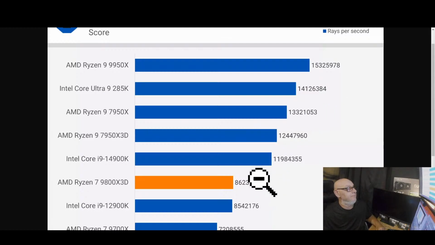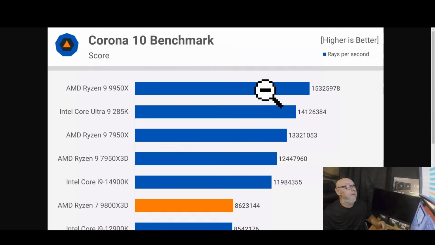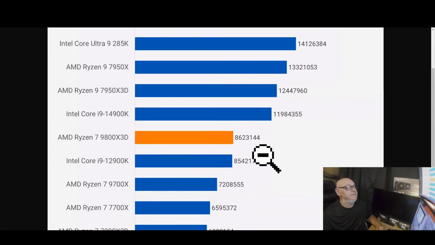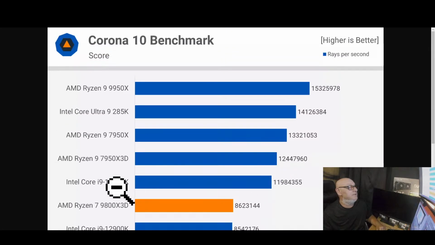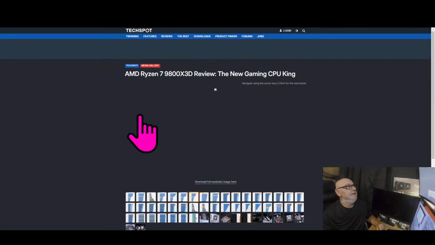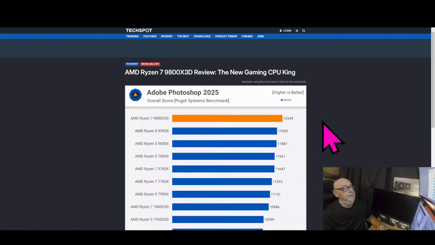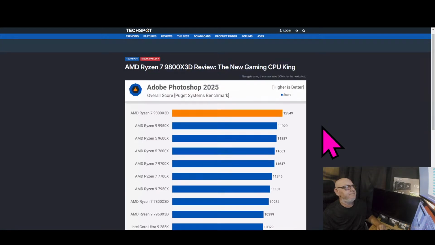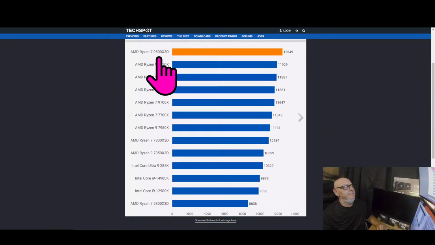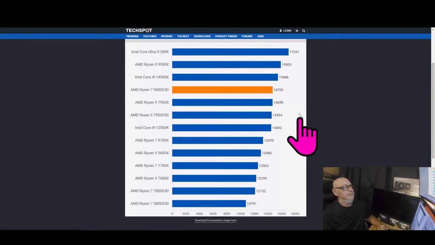Alrighty. Let's see. Okay, Corona 10 benchmark, 9800X3D. Looks like it's got a pretty good score, but the 14900K looks like it's above it. 285K is above it. I'm going to have to go backwards to see if I can get any more of these. I guess I just got to click on it. Adobe Photoshop looks like a pretty good one. Looks like it's got top score. Alright. There we go. Now we're moving.